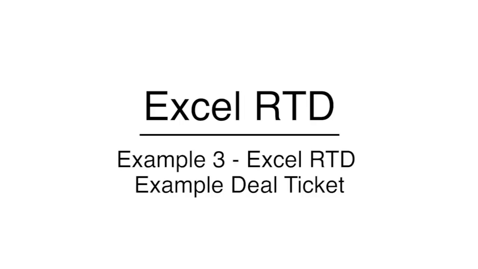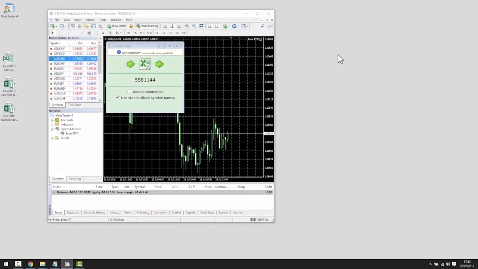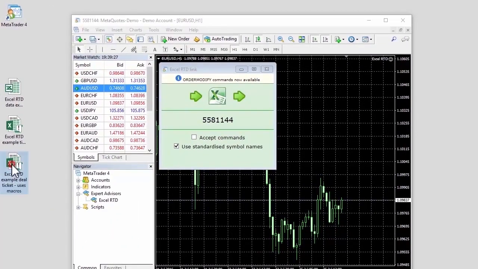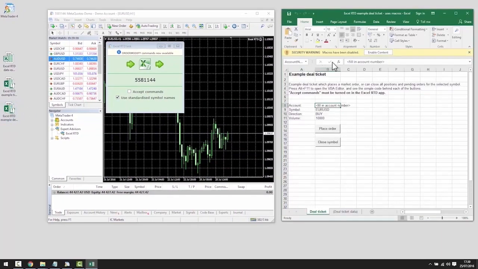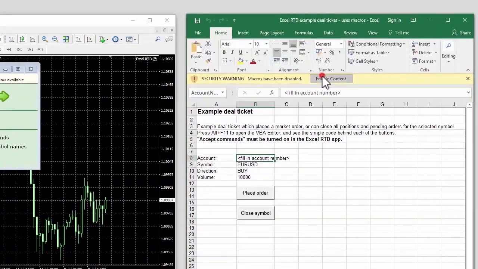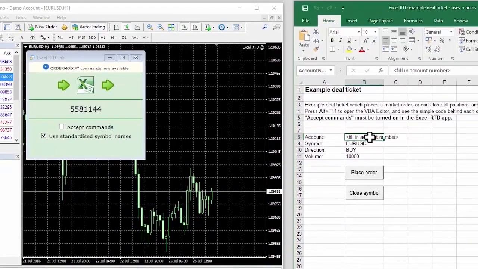Example 3. Excel RTD Example Deal Ticket. The final example shows how you can send trading instructions from code in Excel to the MT4 trading platform. Again, this example uses Excel macros, and we need to turn these on by acknowledging Excel's warning message. This example spreadsheet implements a simple deal ticket.